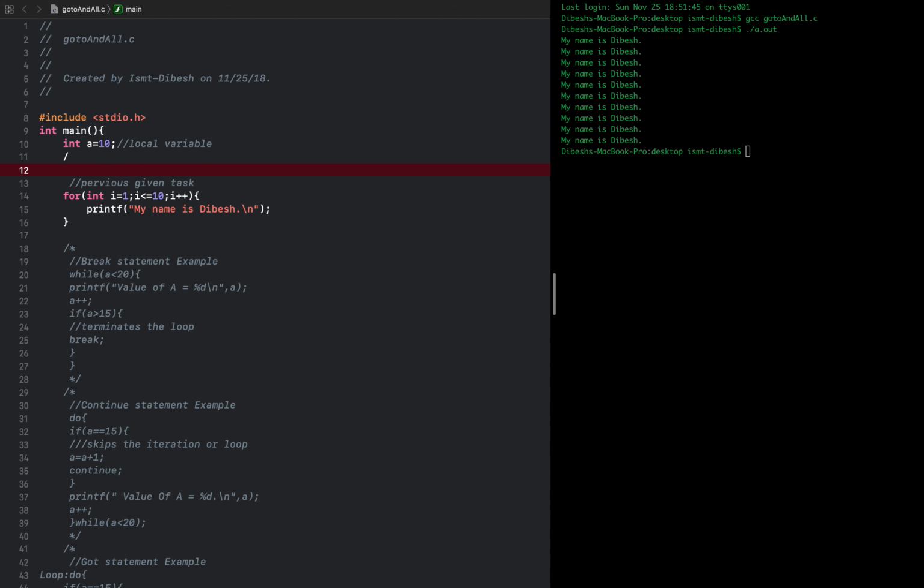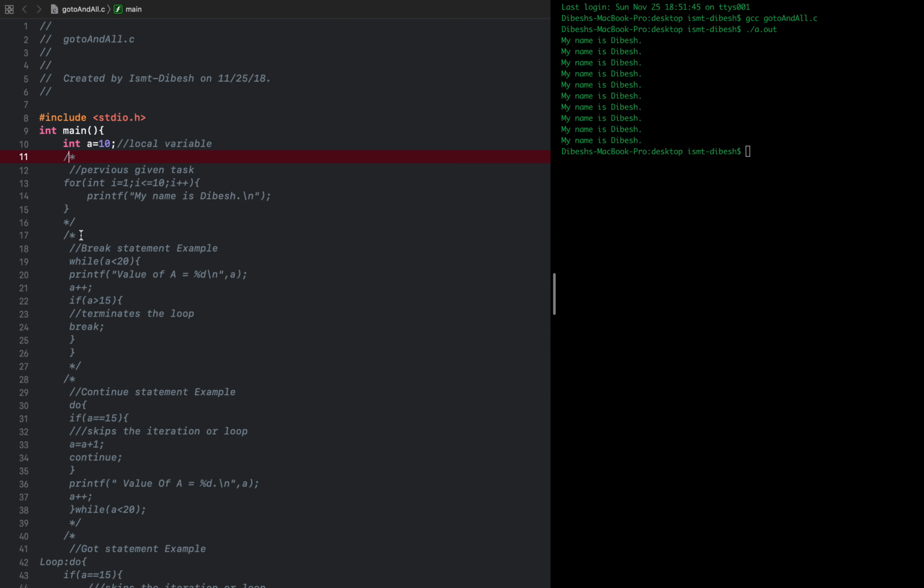And in this tutorial we are going to talk about the break statement, the goto statement, and the continue statement. So let's begin the tutorial here by removing these things. Let me compile it first. So this is the example for the break statement.